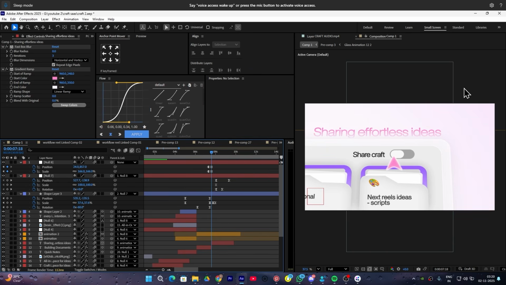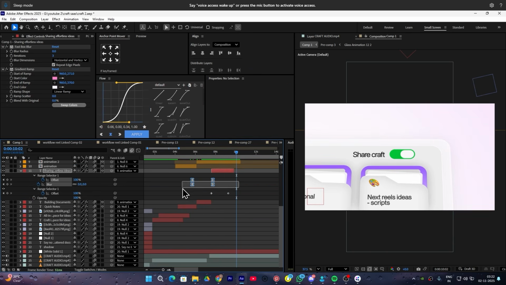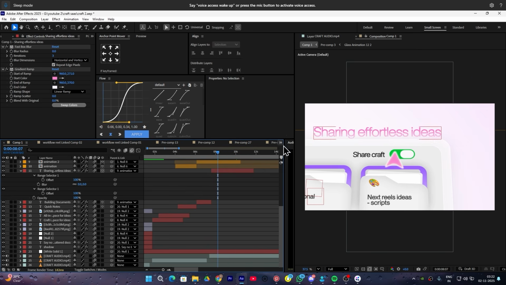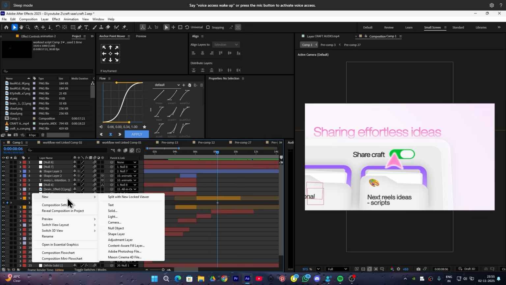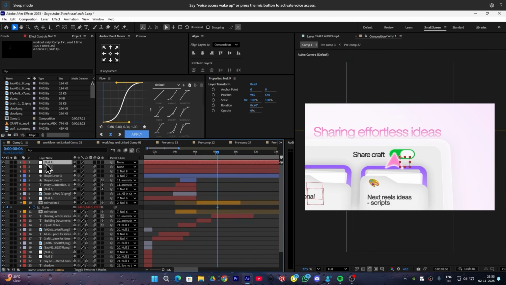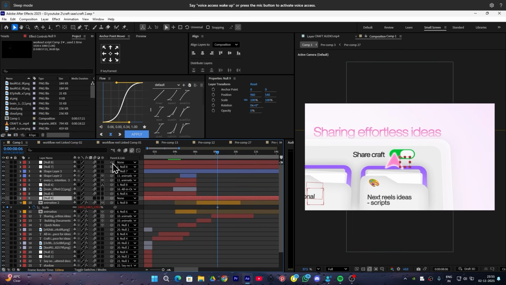Once it's done, select all its keyframes and simply remove them, because we don't need any animation in this text layer. That's why I have removed everything. Next I'm going to add another null layer and move this right here. Then simply parent this null 8 to the null 9 layer, so we can easily add more keyframes to this animation and animate them.